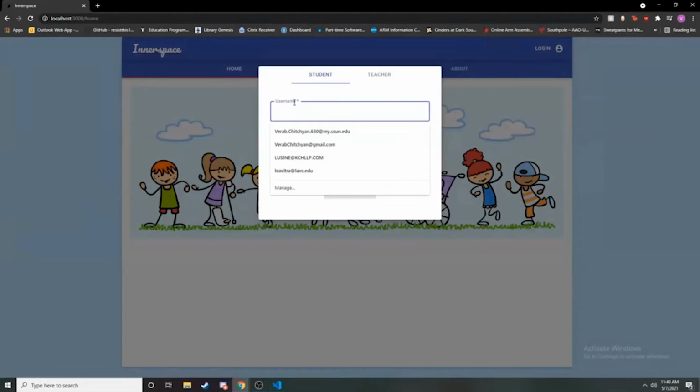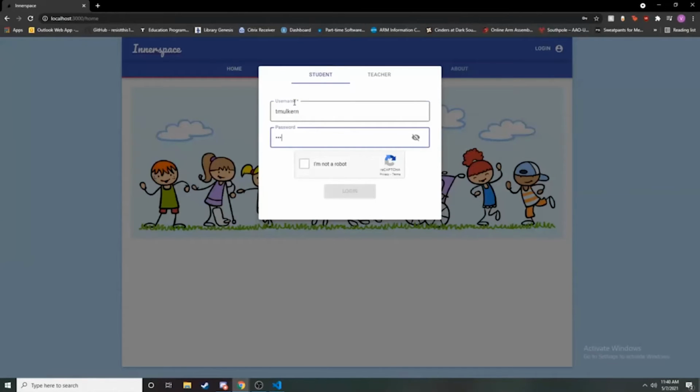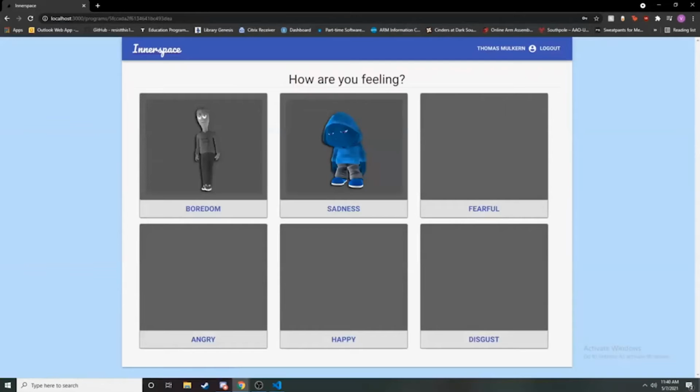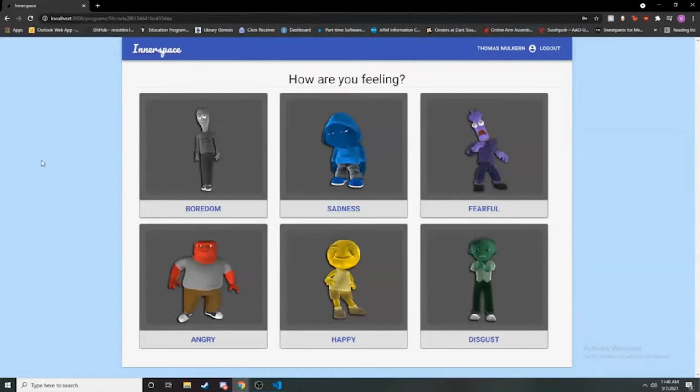Now we're going to log in as Tom Mulkern. And we're going to see what a student sees. We're going to see the default daily check-in. We're going to start that. And when we do, we're going to be presented with the different emotions. Still feeling angry. I stubbed my toe. We're going to go look at anger.